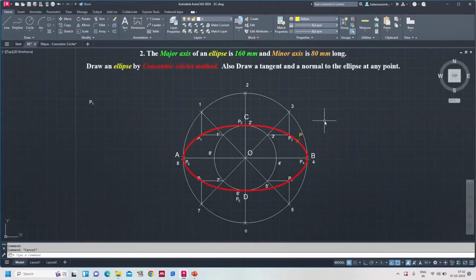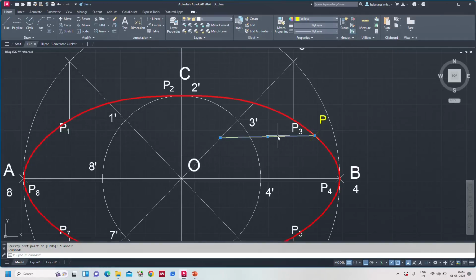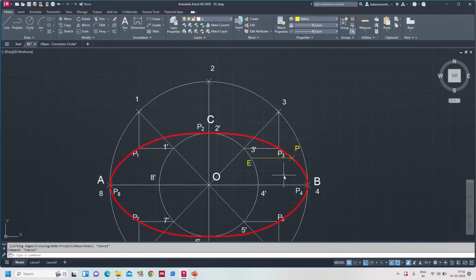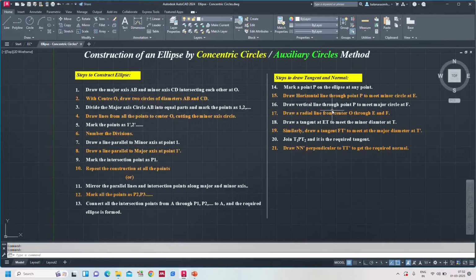You can see, guys, take a line from this point, switch on the ortho, just drag it here. Take a line. This line, horizontal line from P, should intersect at minor circle, this point. This point is called as E. You can give whatever notations you want, not an issue. Trim, TR, enter. Perfect.